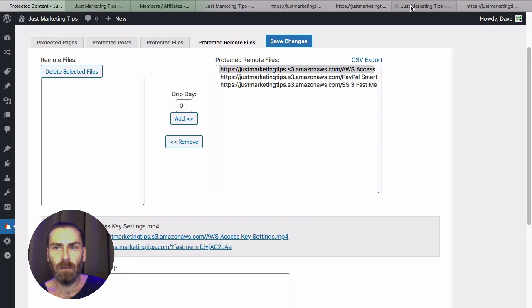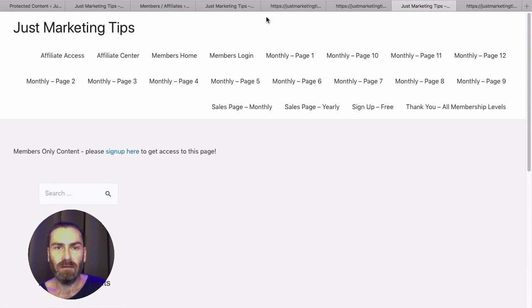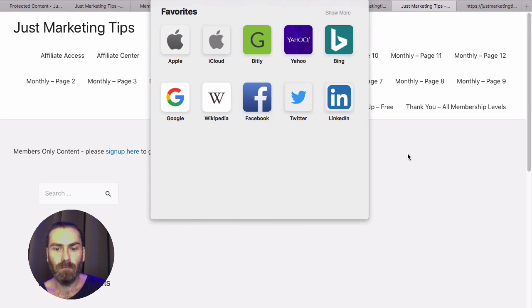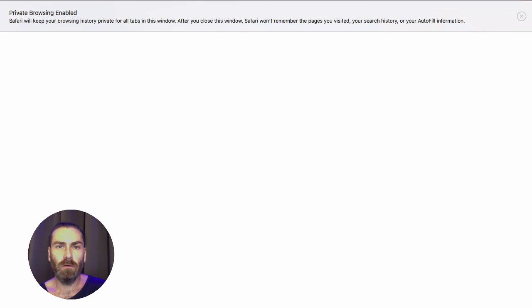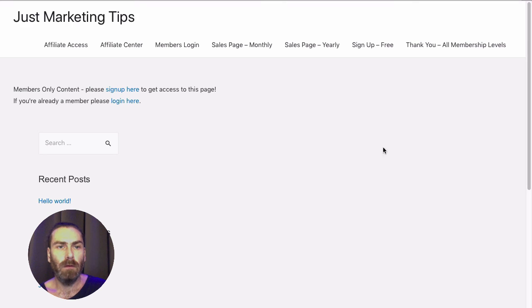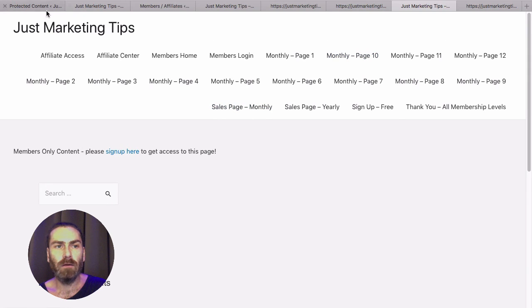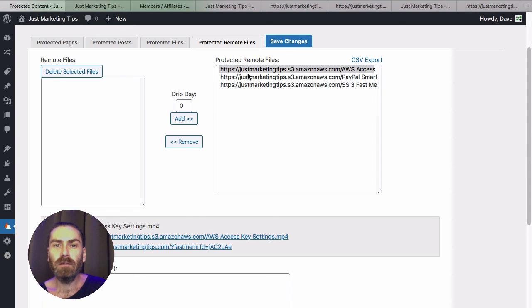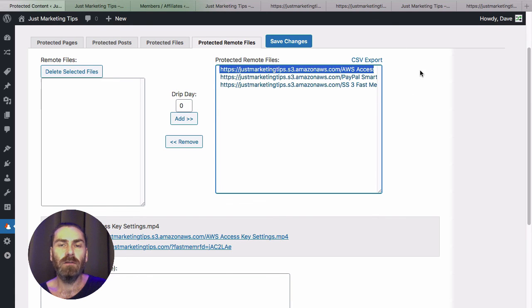We can verify this again by trying to access that file directly as a non-logged in user. And you can see members only content, please sign up here. So we can now go back and decide how we're going to deliver these files. As these are video files, I'm going to create a tutorial on how to add videos to one of your member site pages. We'll also be adding them to a download button, so that your members can download these files. So I'll see you in another video.